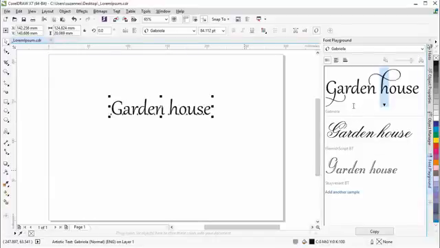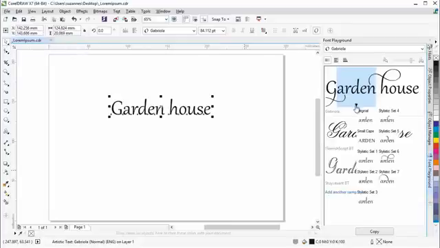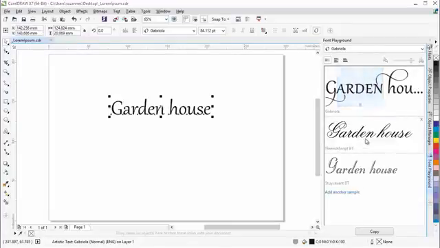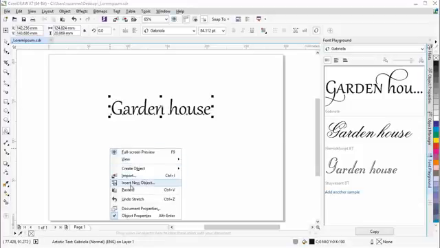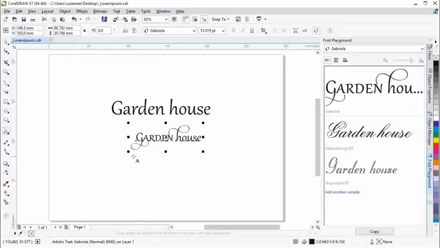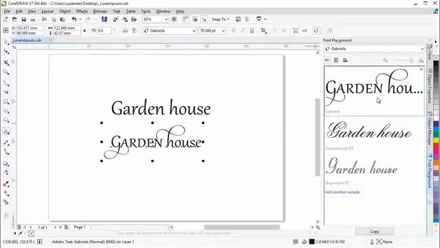We'll highlight part of Garden and apply small caps to it to put more emphasis on it. Now we will paste the text sample into the document. To do so, click on the text sample and click the Copy button. Using the Text tool, right-click where you want to place the text sample and click Paste. You can also simply drag a text sample to the document window.